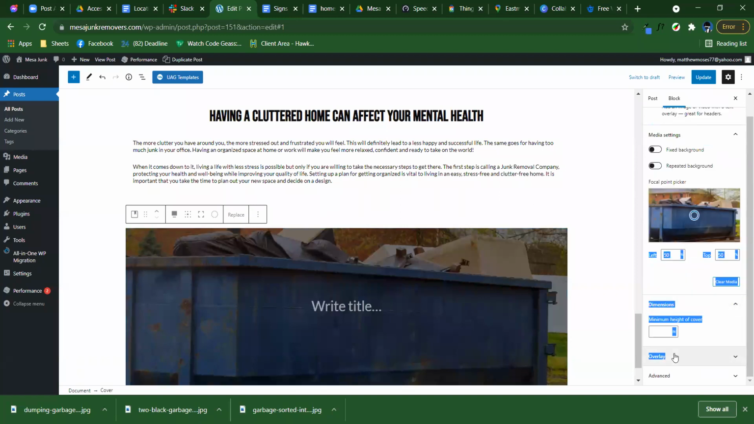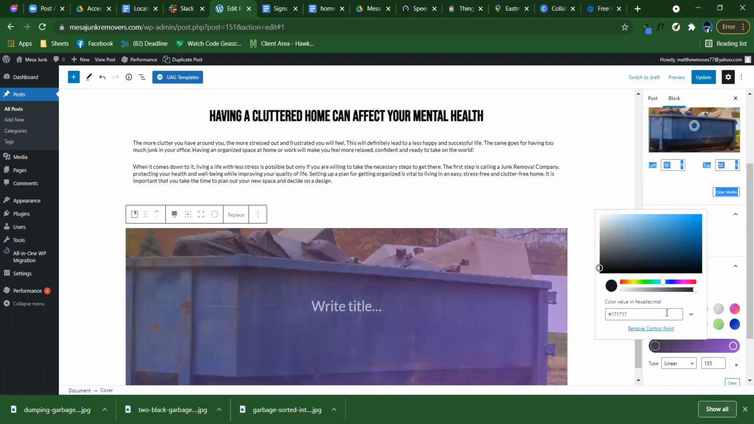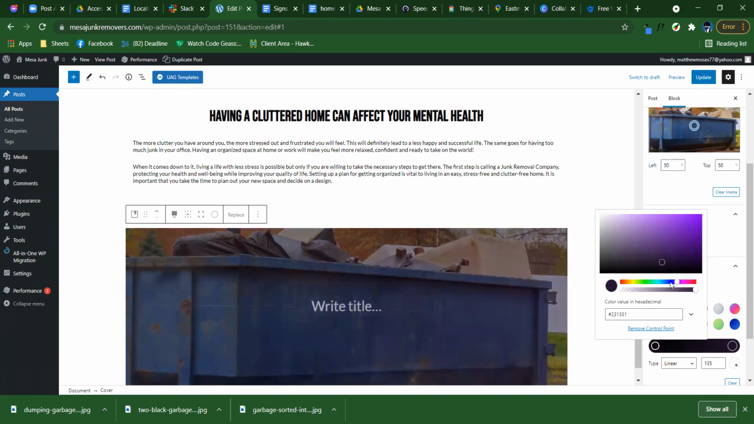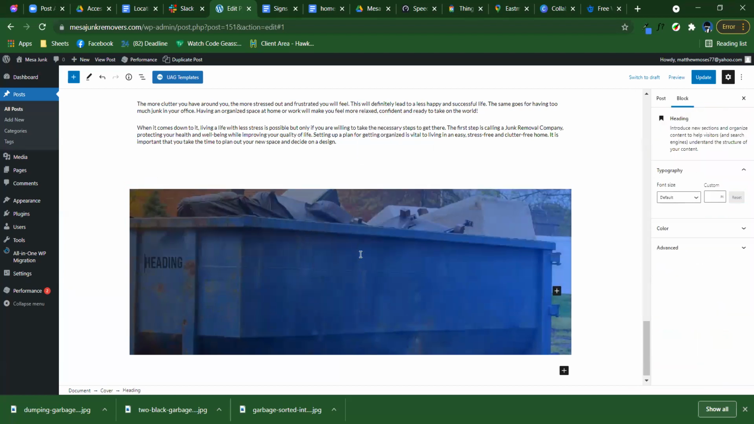Also, if you want an overlay gradient, you can select it here, then choose an overlay or choose a color like this block, and I can put it here something like, I think blue is good. There, you can select either linear or radial. I'm going to choose linear.